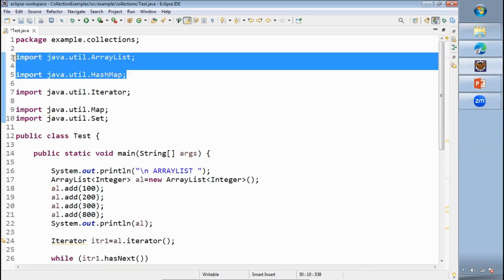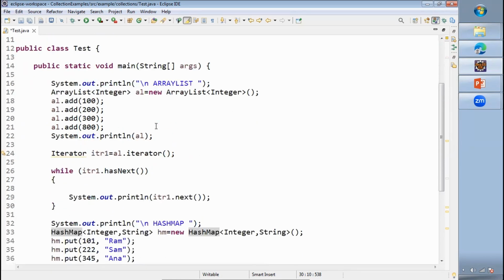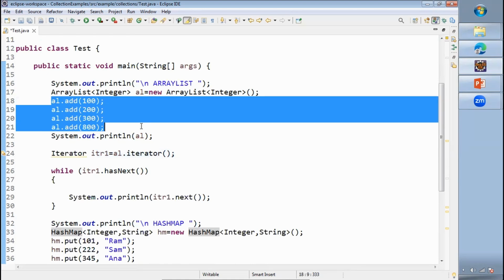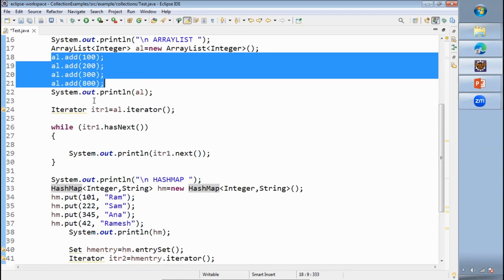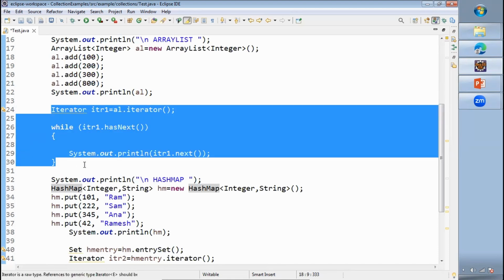So these two classes we are using, on which we will be making use of Iterator to traverse its elements. To retrieve the elements of ArrayList and HashMap, we are here using the Iterator interface.